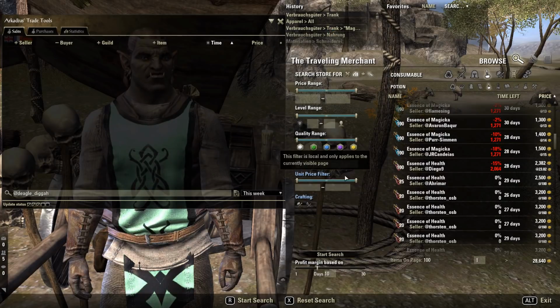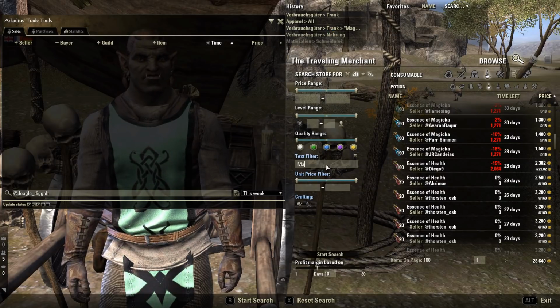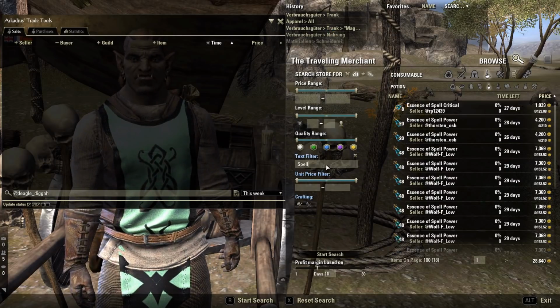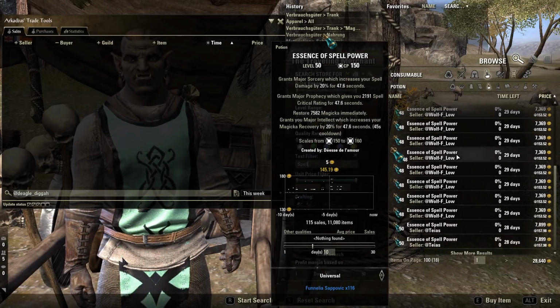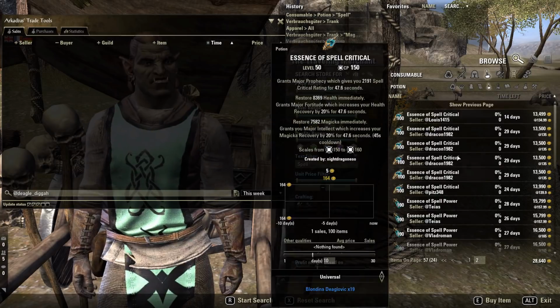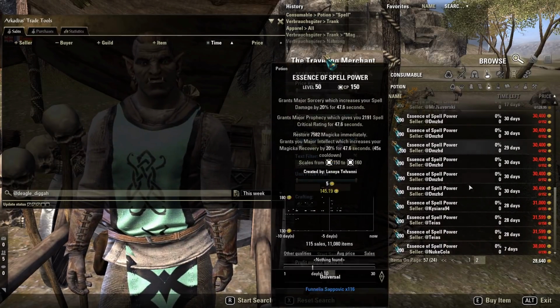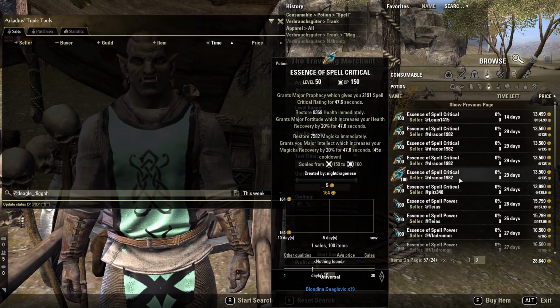And if you want to search for a specific type of potion, you put in spell, for example for spell power, and then you have all your essence of spell power. You can click here, it shows you all the other listings in the guild store, and it's as easy as that.